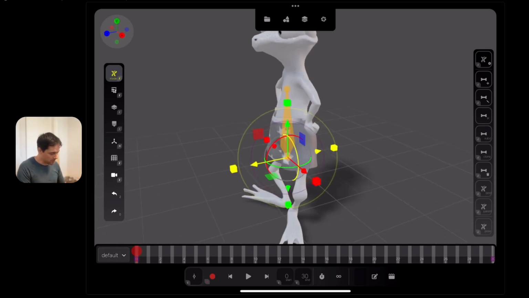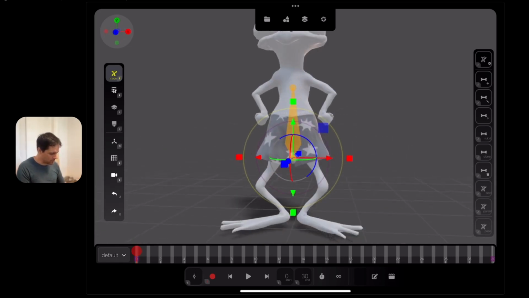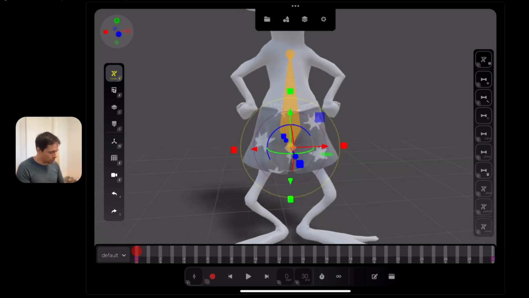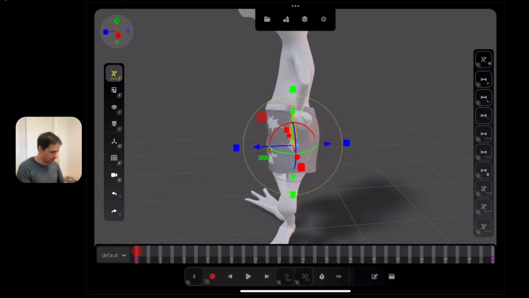So I'm going to slide it back and get it sort of roughly where the hips would go, so about there. And then I'm going to use the purple ring to scale. So I'm going to scale it down to say about there. So the top of it is where the spine will start. So that feels pretty good.